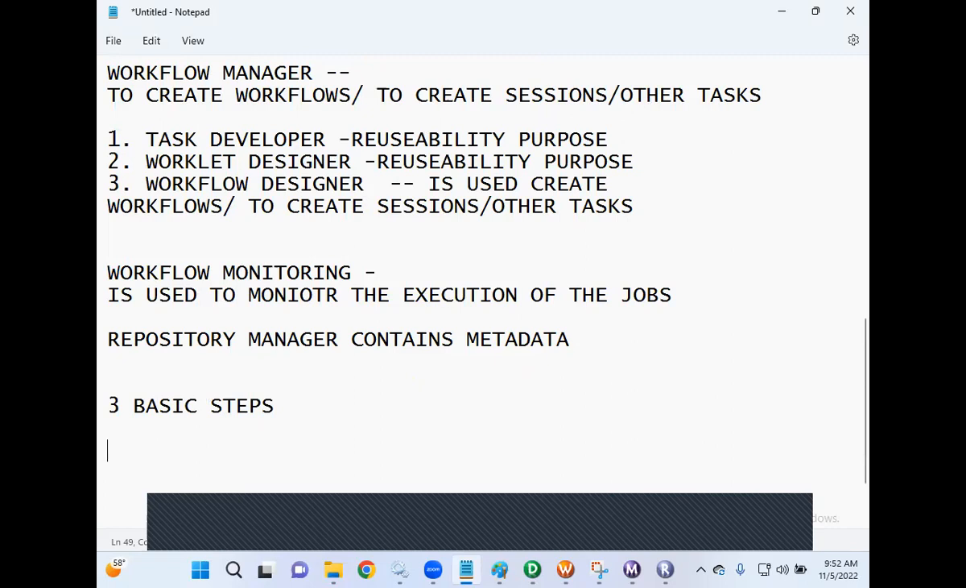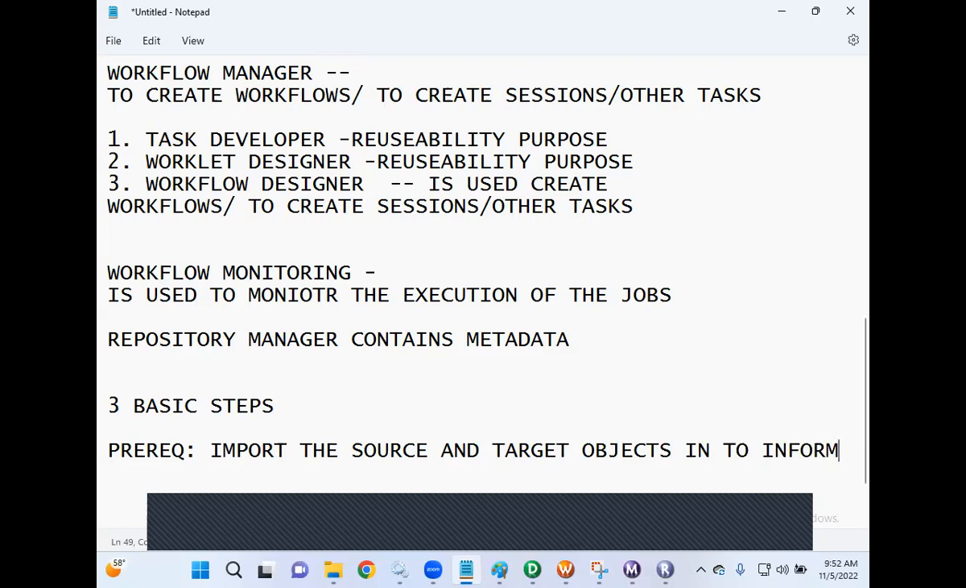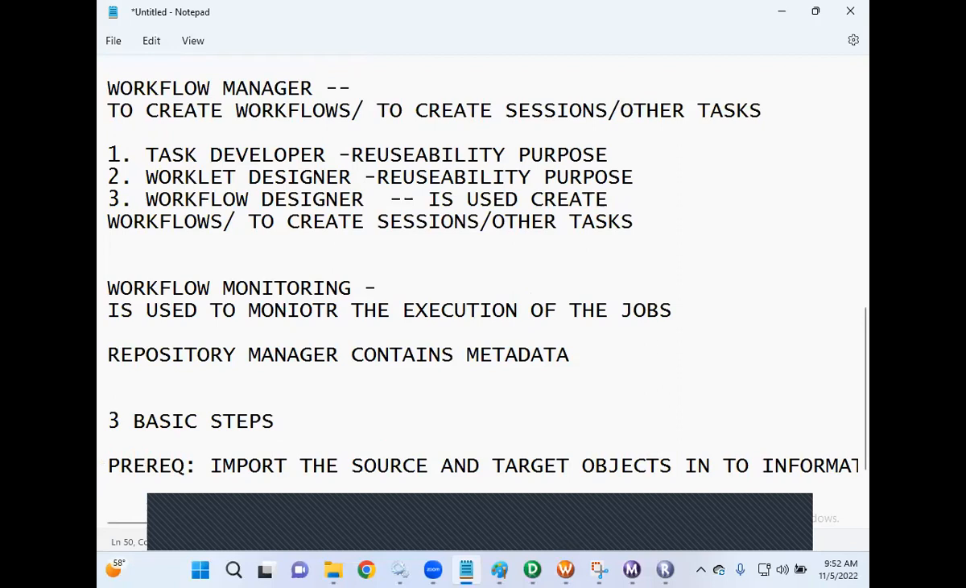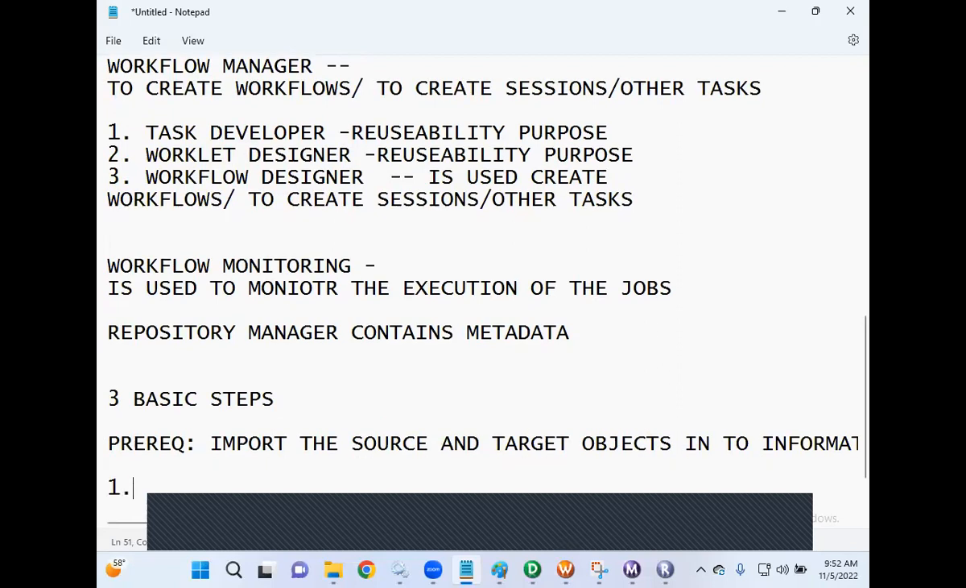Before performing the 3 steps, there is a prereq step. What is the prereq step? Import the source and target objects that are required for developing your code into Informatica. That is the prerequisite before you start any development of your code. Once you finish the prerequisite, the first step will be to create a mapping.